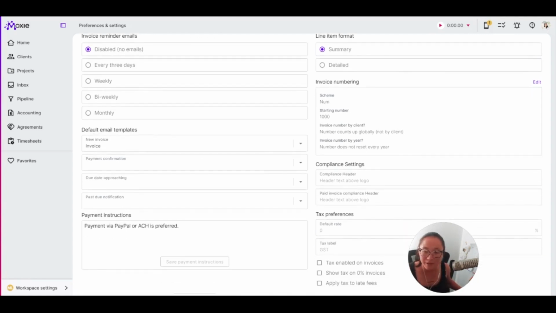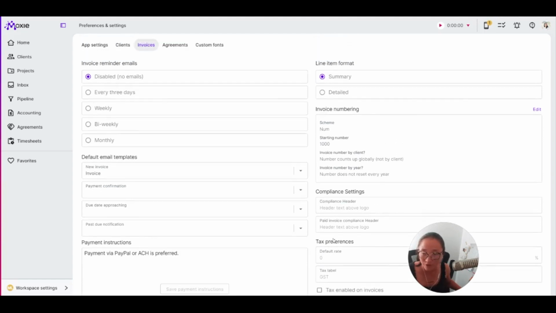You can also set up payment instructions here. So if you have a way you prefer to be paid, you can set that up here, and it will save across the board for all of your clients. You're able to edit that within each individual invoice, but this will allow you to have a default in case you forget to edit it.